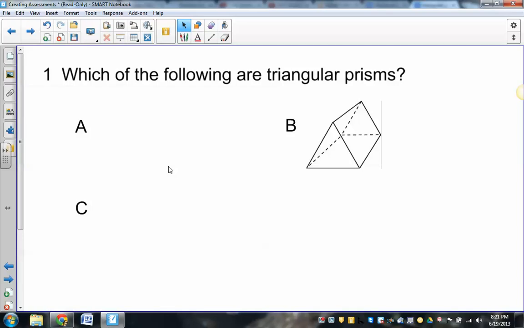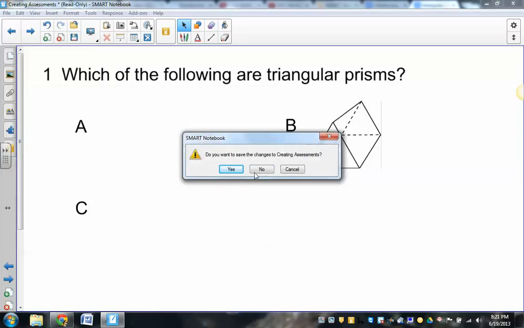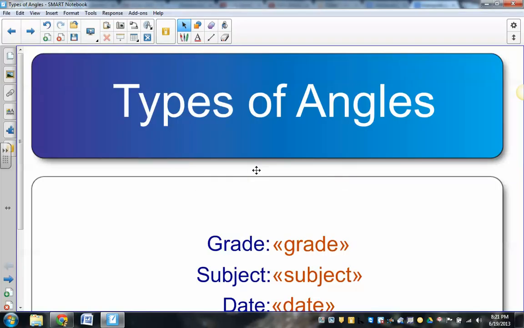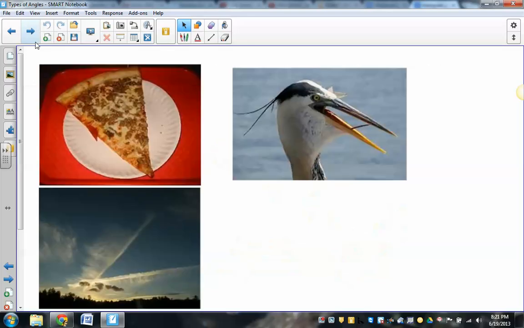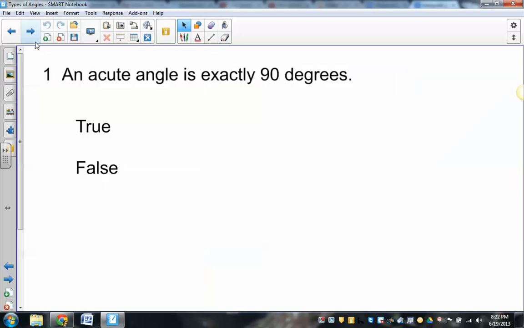Now let's say instead of creating a formal assessment you give them, you just want to ask questions during direct instruction to encourage engagement. So I'm going to open up a new file, Types of Angles. And I have my title page here. And then here's some notes pages. I'm going to remind my students what acute angles are. I'm going to ask them to show me where the acute angles are. And then I'm going to ask them a question.